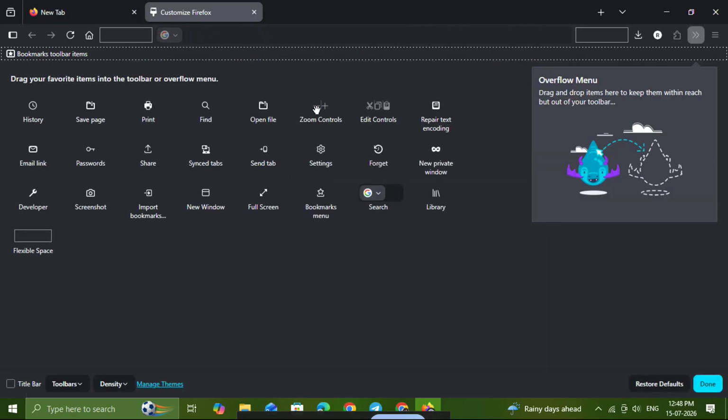This will open a new customization tab where Firefox shows you all the available buttons and icons you can add to your browser. Now look through the list of icons until you find the print icon. It usually looks like a small printer, so it should be easy to spot. Once you find it, click and drag that print icon up to the toolbar section.